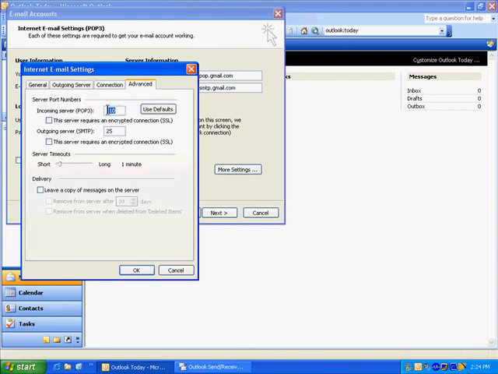And under the advanced, we have to change these ports. So let's change incoming server POP to 995. Make sure that we click on the SSL. The server requires an encrypted connection. And for the outgoing, we're going to make sure we add 465. And of course, this server requires an encrypted connection SSL.